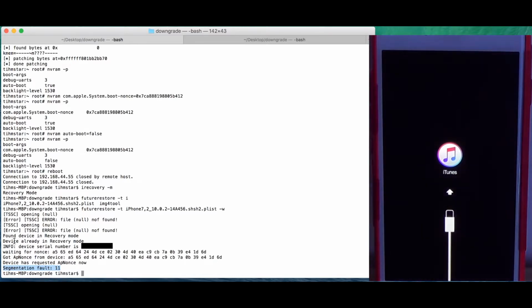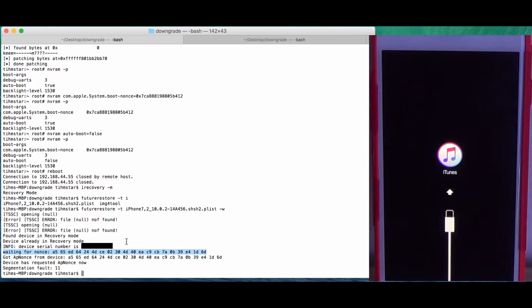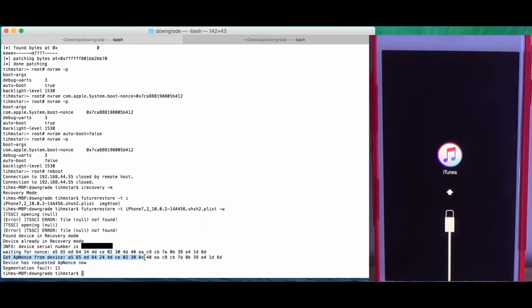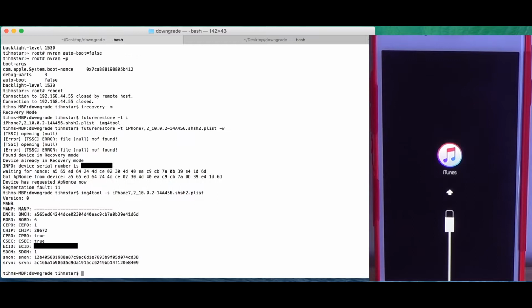And yeah, so what you can see here is waiting for nonce. This is the nonce we've seen inside the ticket, and got APNonce from device. And this is exactly the same nonce. And if we remember, img4tool told us the same. Basically, this is the nonce we want to have. And the device is right now in recovery, and technically you could now do the downgrade using the Prometheus method. You could use futurerestore to see how exactly the downgrade with futurerestore works. You should check out the other video, link is in the video description.